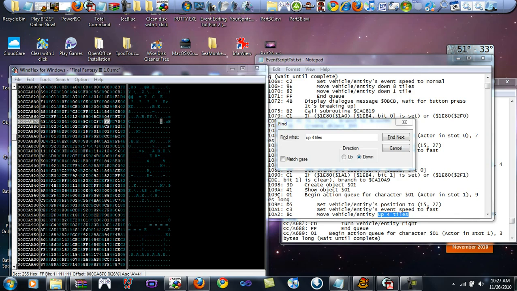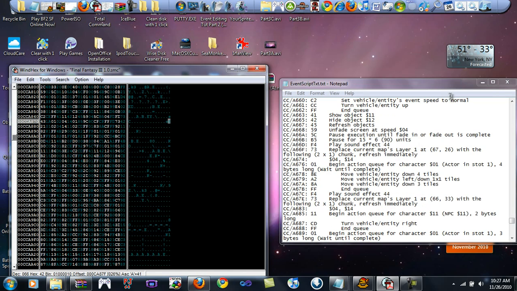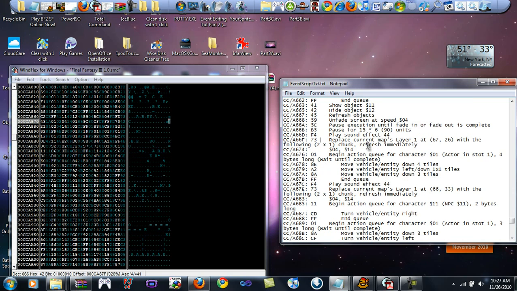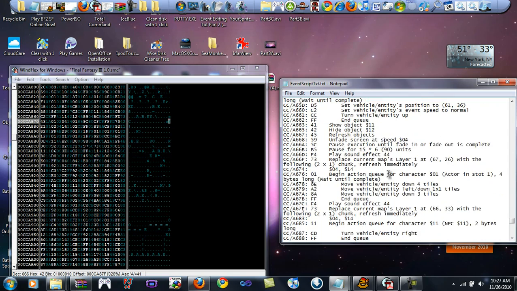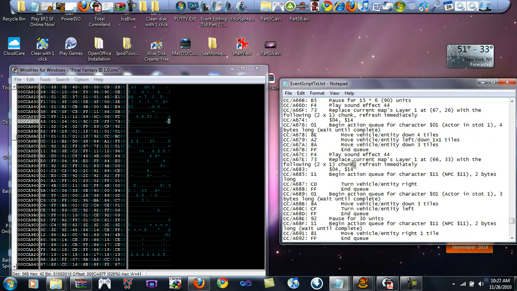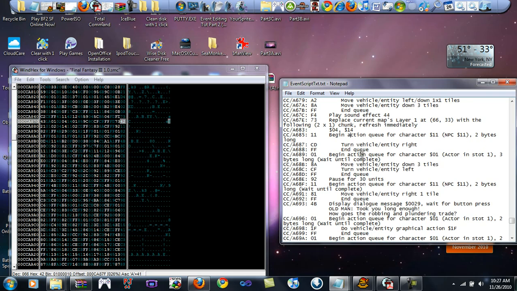Took you long enough. Now we're going to change all that text later on, but right now we're not going to worry about it. What we're going to do right here is, let's see, 73. We don't want to mess with that 73 command. That 73 command is replacing something with the map. Here it is, begin action queue. We already edited this part, then they play a sound effect, then there's that 73 command, and then we have the action queue for object 11.